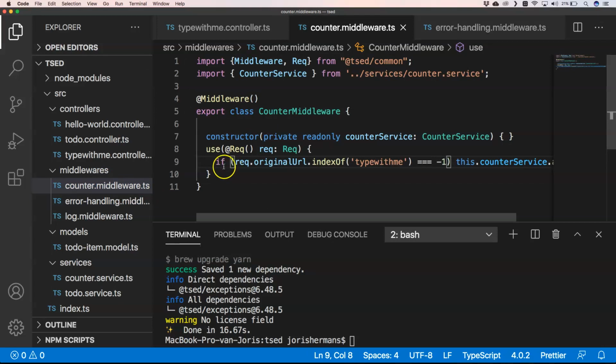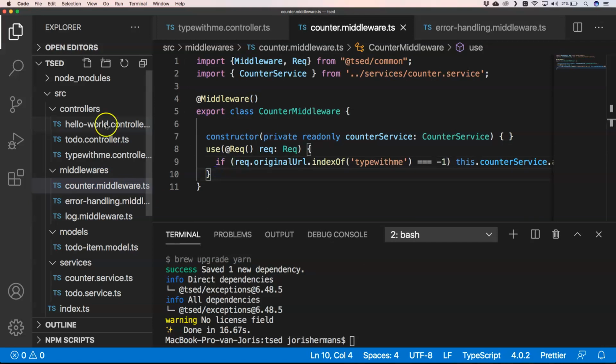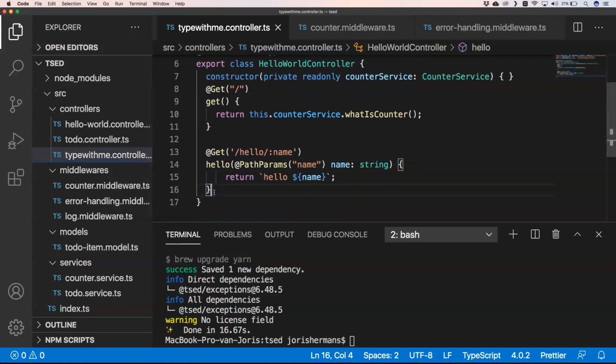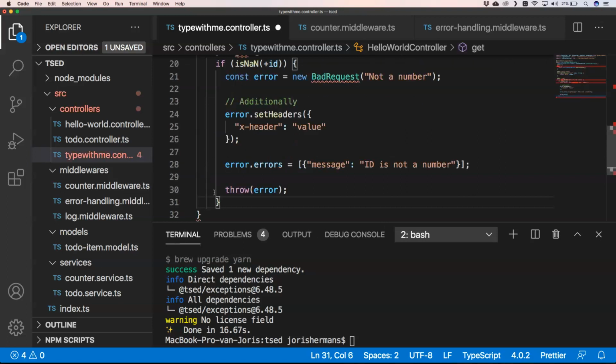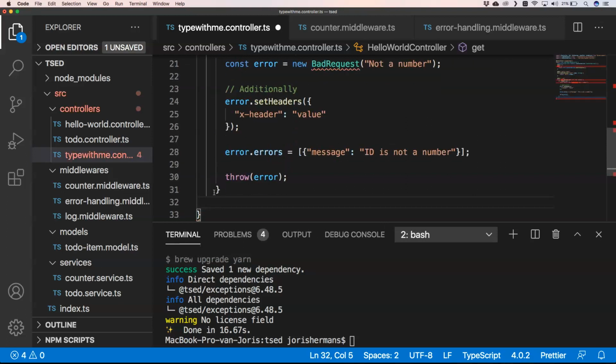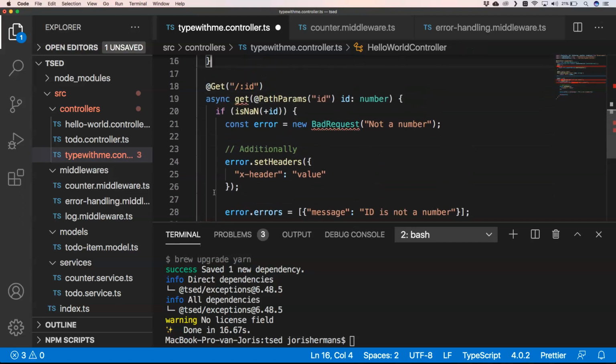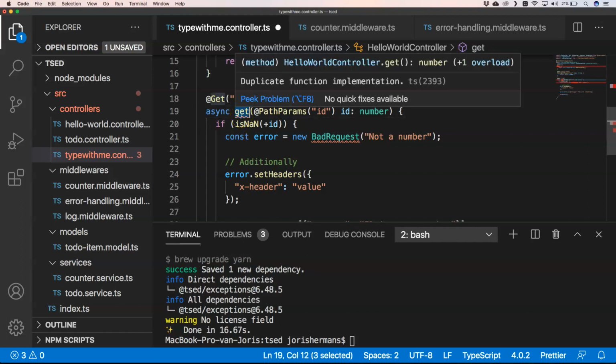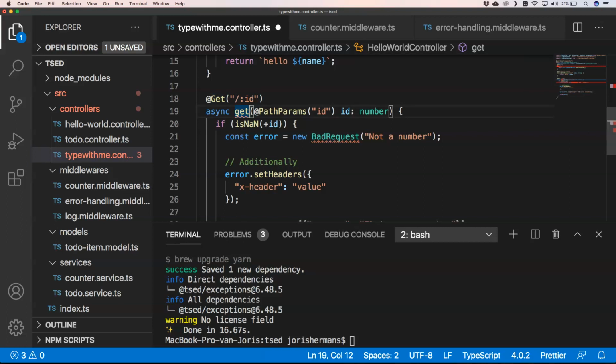So let's start with an example. Let us go to the TypeWithMe controller, for example, and I'm going to put the following code there. Just to have a little bit of code already available, we have here a get. You'll see that we have a duplicate, of course, so I'm going to say get my name. Doesn't matter, right?